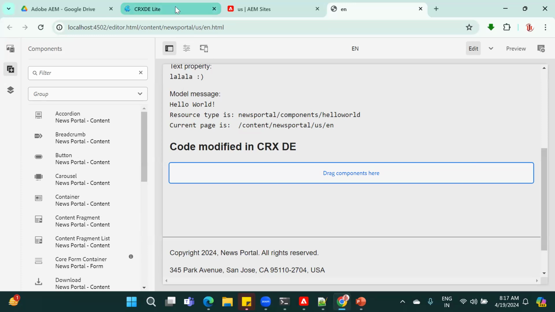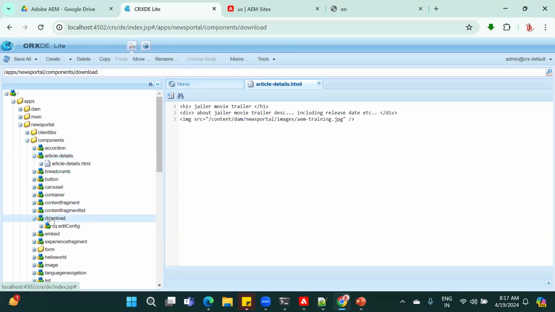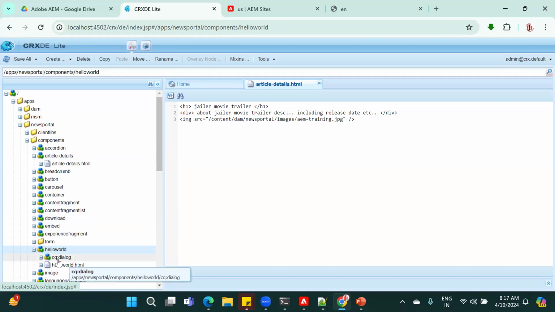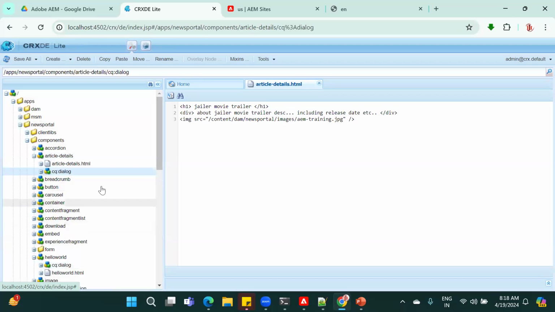But let me add a dialog in our article detail component. But I don't know how to create the dialog. For the time being, let me copy paste the dialog from another component. Go to the Hello World component. Copy the dialog. The dialog is available for Hello World. Paste the dialog into article details. Yes, now the dialog is available for article details. Dialog is nothing but a pop-up to configure the content into this component.